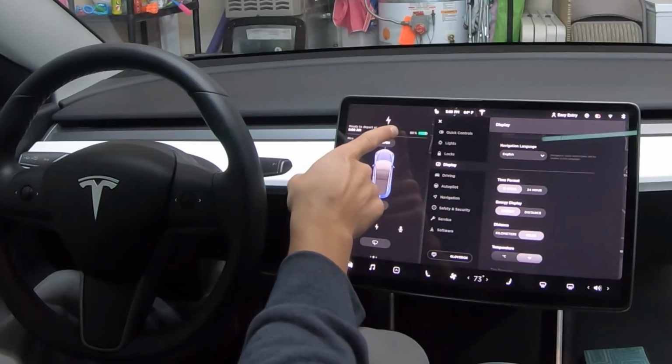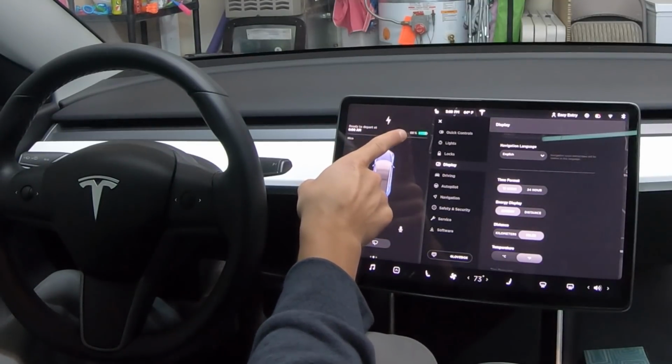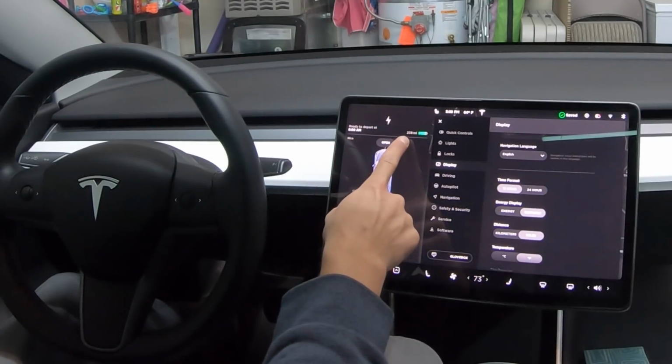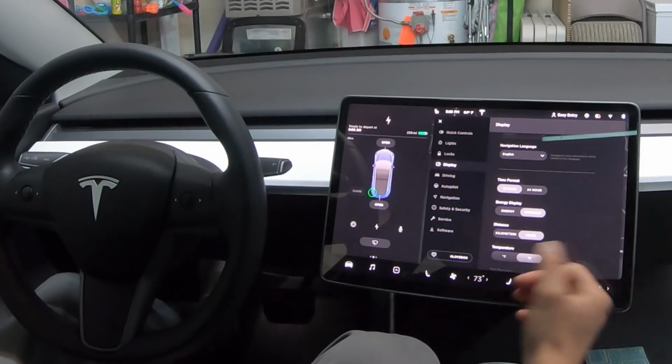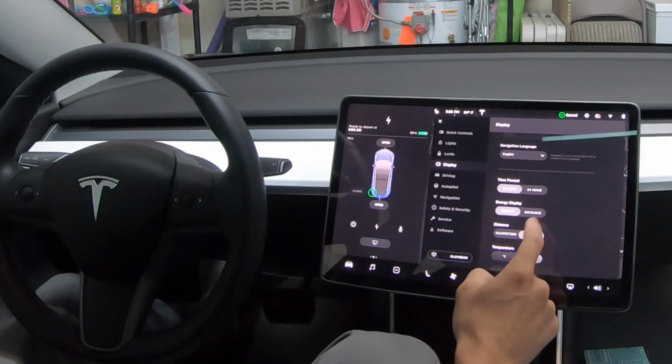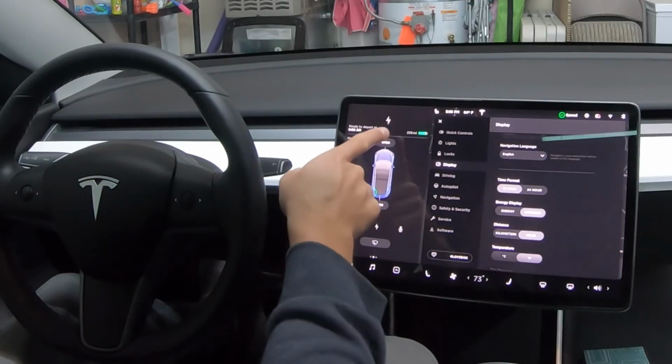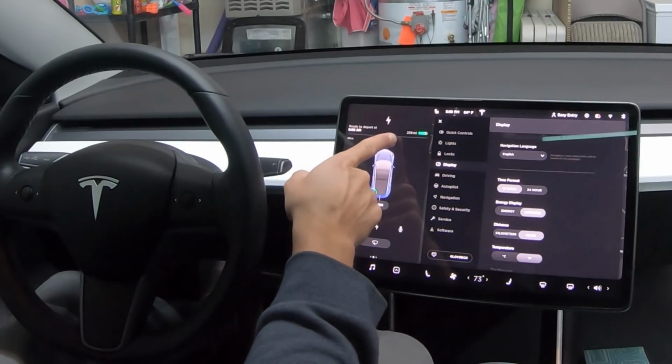So energy means what percentage of battery do I have left, where distance is going to show the predicted amount of miles. Now, I'm going to highly recommend you guys keep it on energy, and here's why. On distance, it shows here 258 miles. That is a fictitious number.